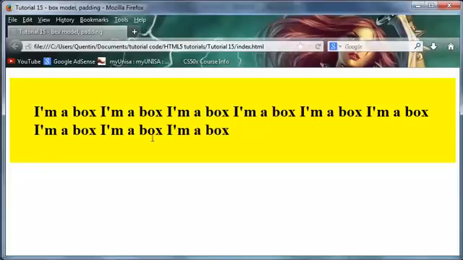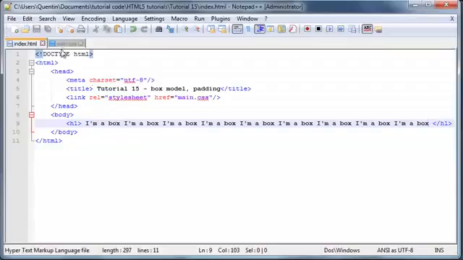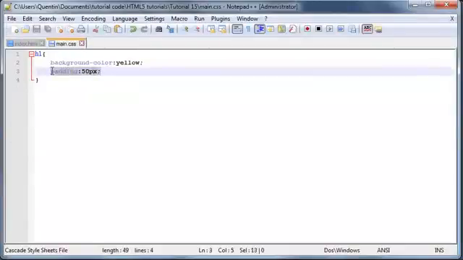But we might not always want to have 50 pixels all the way around. We might want the top and the left to be different. So we might want the top and the bottom to be the same, and we might want the left and the right to be the same, but they'll be different from each other. Okay, so let's say I wanted the top to have something like 10 pixels. Then I would go padding-top.